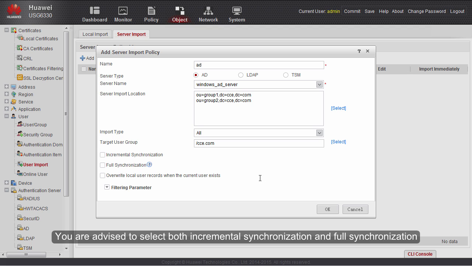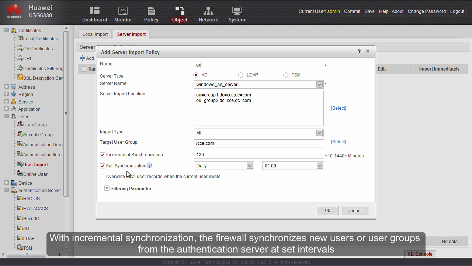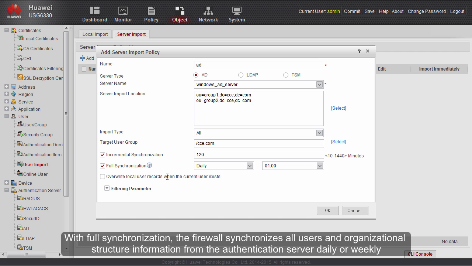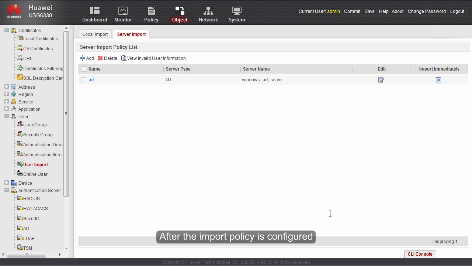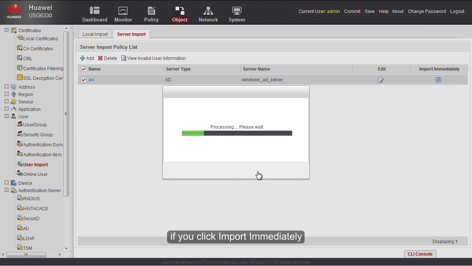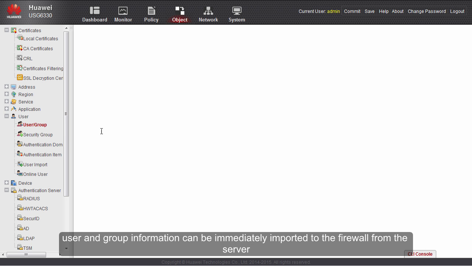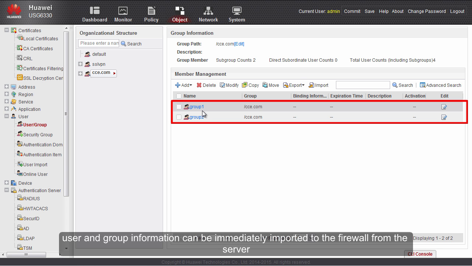You are advised to select both incremental synchronization and full synchronization. With incremental synchronization, the firewall synchronizes new users or user groups from the authentication server at set intervals. With full synchronization, the firewall synchronizes all users and organizational structure information from the authentication server, daily or weekly. After the import policy is configured, if you click Import immediately, user and group information can be immediately imported to the firewall from the server.